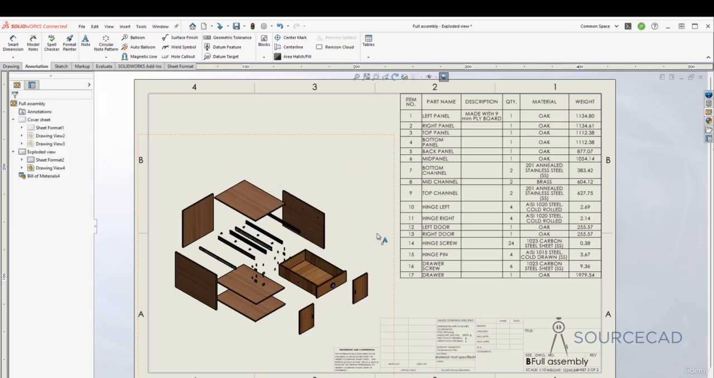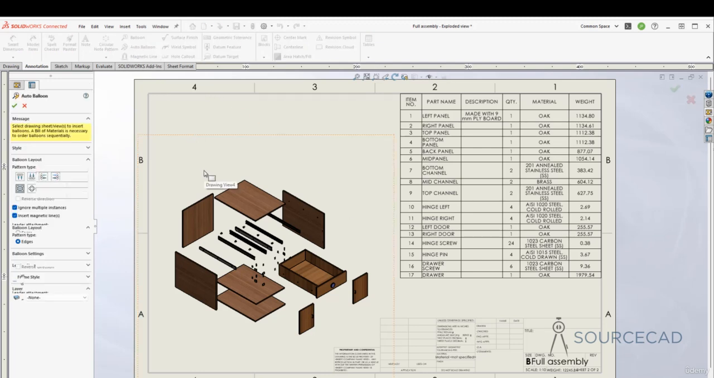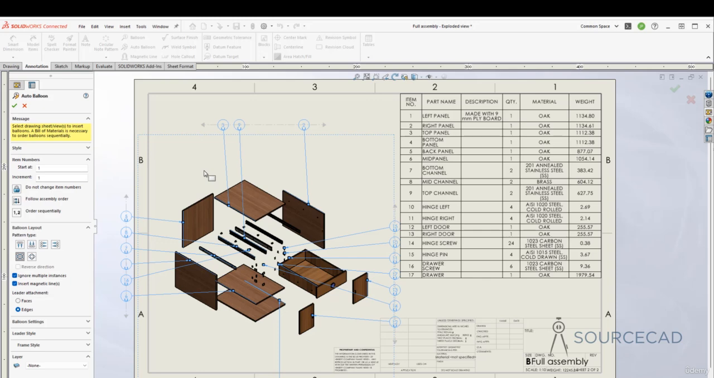Now let's explore the automatic method of adding balloons. For that, select Auto Balloon and now just select the view. And we are done. That's it. That's all we need for adding the balloons. Now there are a few options that you can actually change. The first one is the style.